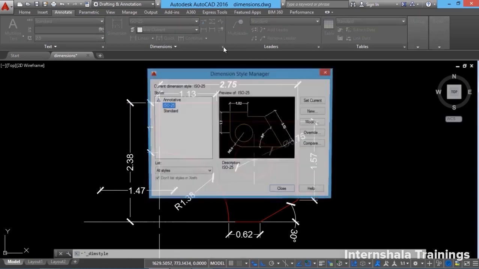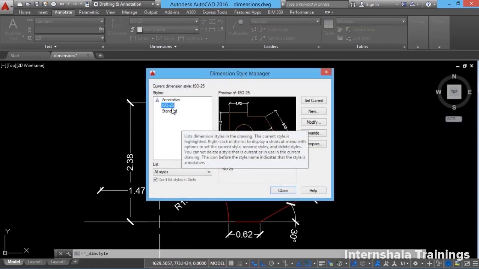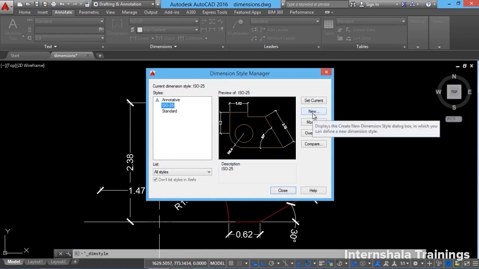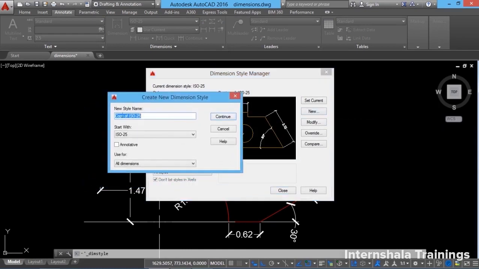I'll just go to the Dimension Style Manager dialog box. ISO 25 is the current style. I'll click on New to define a new style. You can create a new style from ISO 25. So you will see Copy of ISO 25 here.